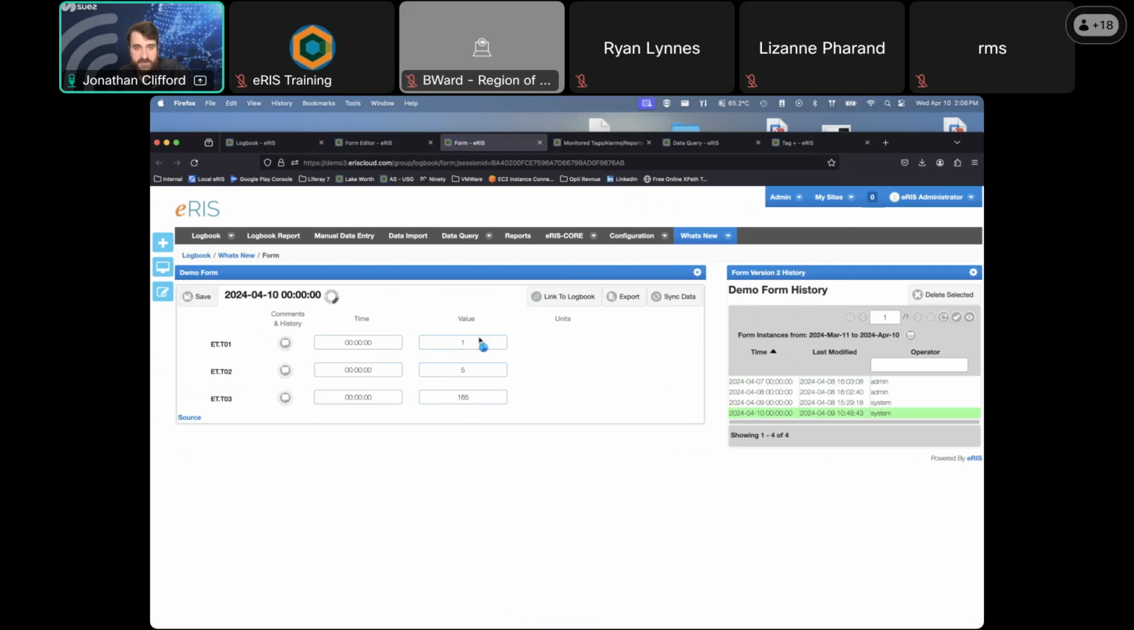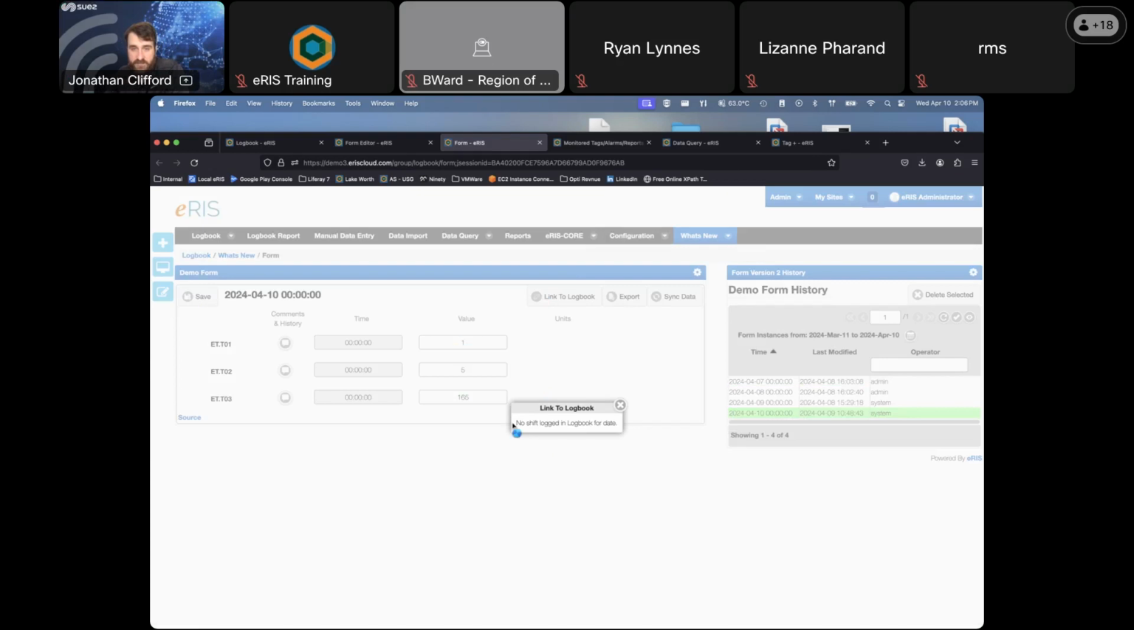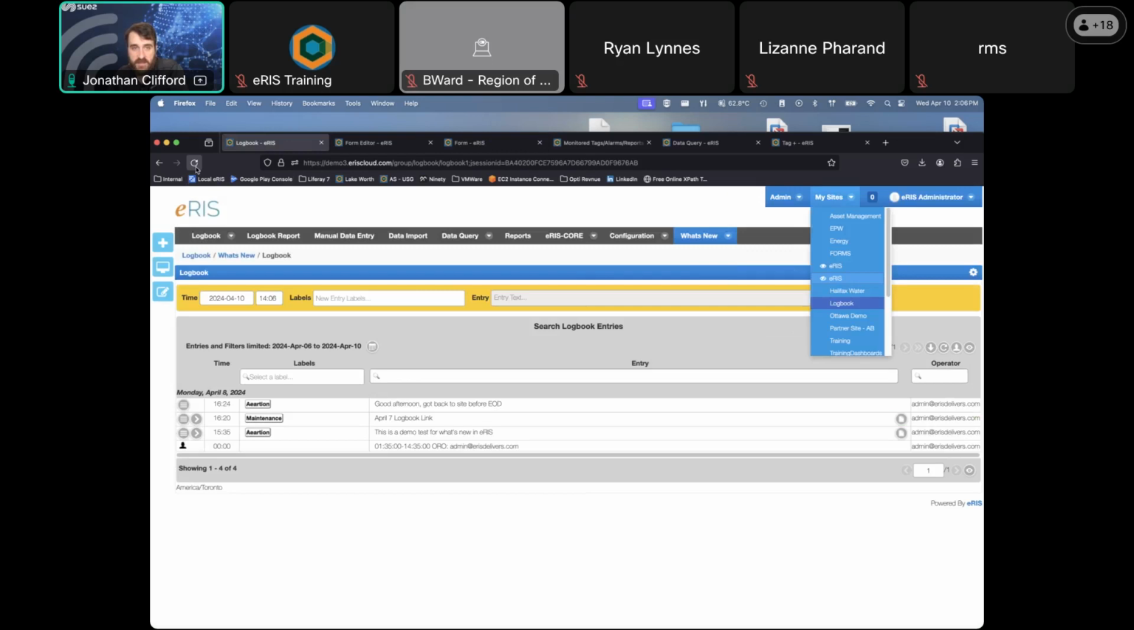Just save this data entry form. There's this new button called link to logbook. What this is going to do is take a PDF of this data entry form and attach it to a logbook entry over on our logbook. It's actually going to reject me at first because I do not have a shift logged for that logbook on that date.